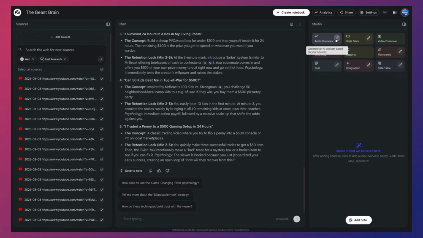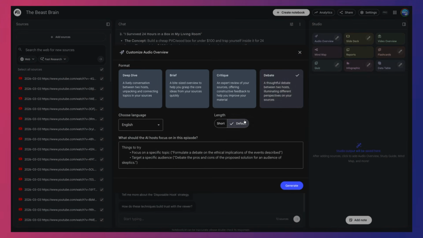But the real wow is the audio overview. Click the pencil icon to customize it.